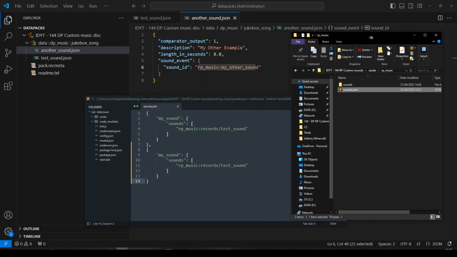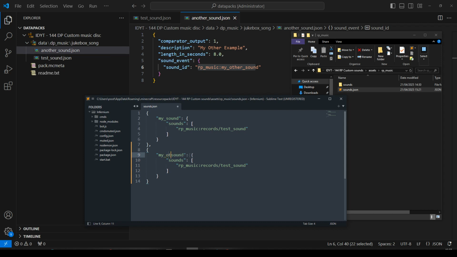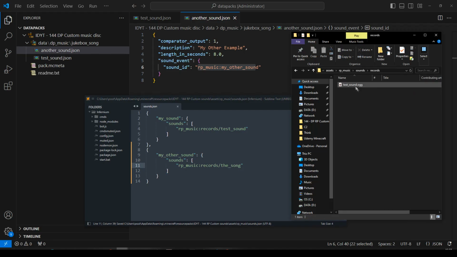Now let's see, what did we call it? We called it my other sound. Okay, so this one here will be my other sound. And we don't want to call it test sound. We'll have a different file. If we call it test sound, it's just going to play the same thing. So we'll call it the song. And I'll save that. Let's go into sounds records.